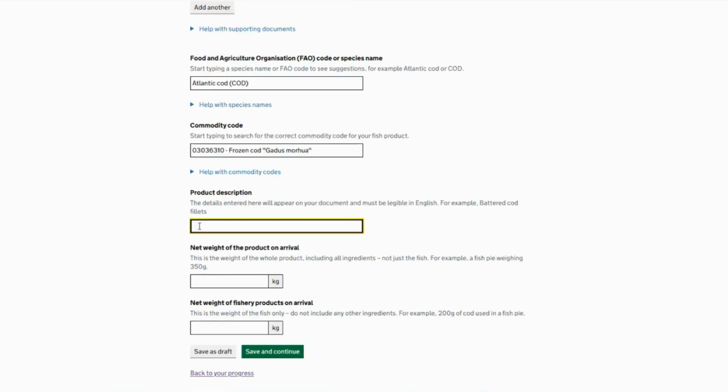You then need to enter the product description. Then need to enter the net weight of the product on arrival. This is the weight of the whole product, including all other ingredients. Then need to enter the net weight of the fishery product on arrival. This is the weight of the fishery product only, without the other ingredients. Select Save and Continue.